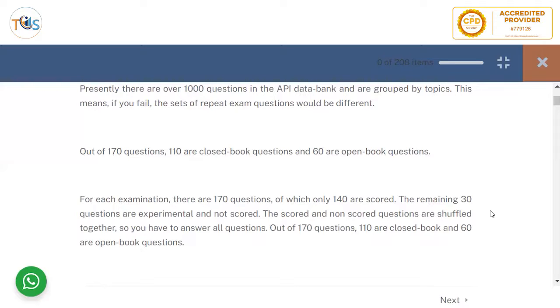There would be a total of 170 questions, and out of 170 questions, it will be in 2 parts: closed book, which is 110, and then 60 questions in open book. And out of 170 questions, 140 are scored, and 30 are pre-test questions, which are not scored. And they are all shuffled together. So you have to answer all the questions because you don't know if the question you have answered is scored or not scored.